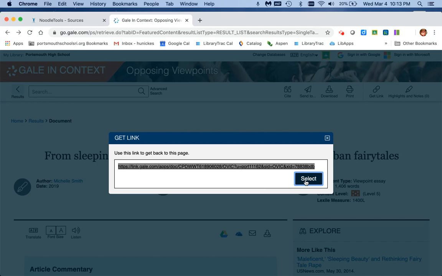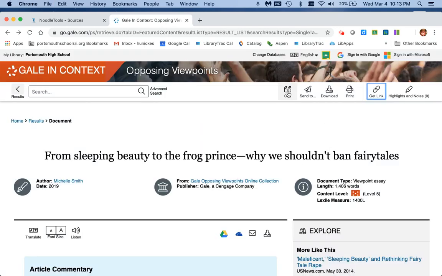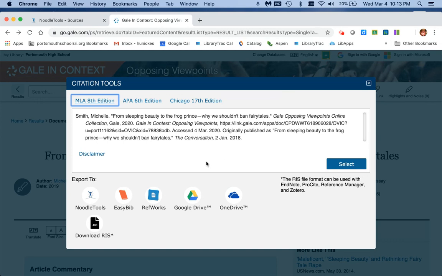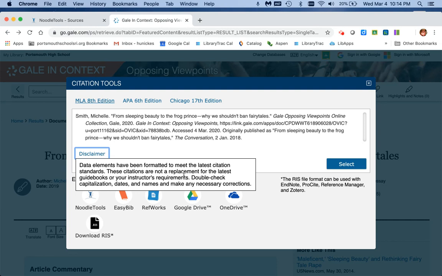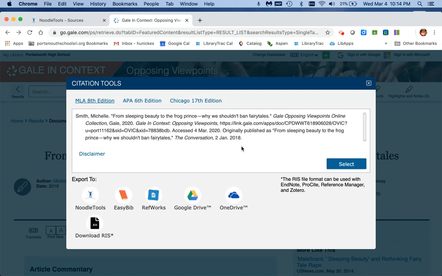So I'm going to select this and copy it for later, get on out of there, and show you this Cite button. The Cite button shows me an MLA 8th edition citation, but I'm telling you when I look at it that it is not correct. And this disclaimer will also tell you that it may not be correct and that you have to double check it and make the necessary corrections.